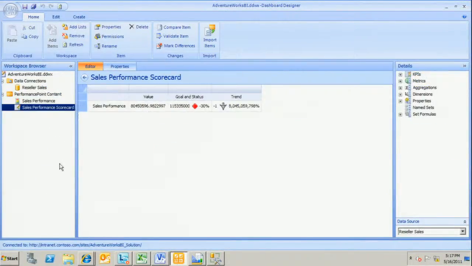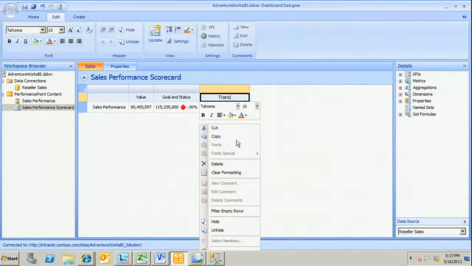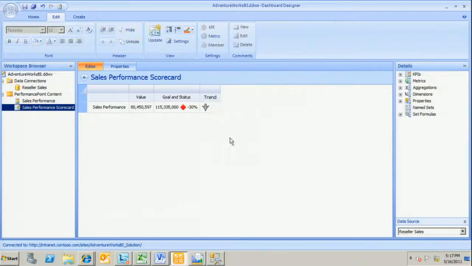So let's draw our attention now to the scorecard itself. When I go ahead and update it, this is what it looks like. There's our value, goal and status, and trend metrics. I'm going to modify the metric that I have here to say that I don't need to see the value. That 1, 0, or -1 doesn't really make sense, nor a variance. All we want to see is the icon.